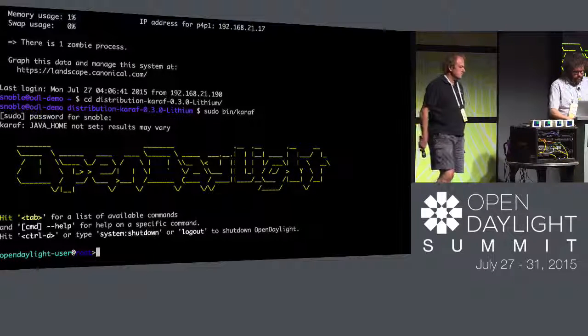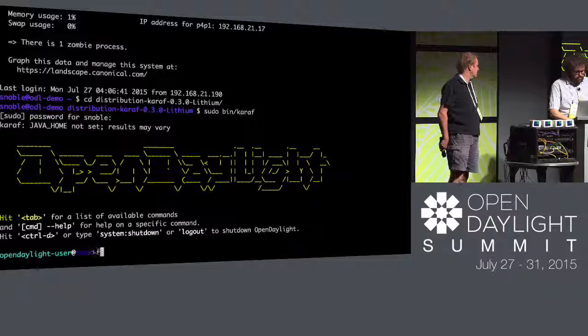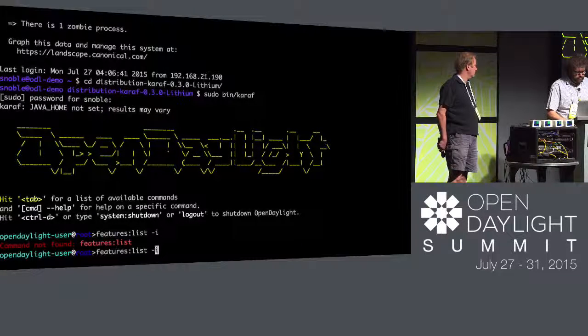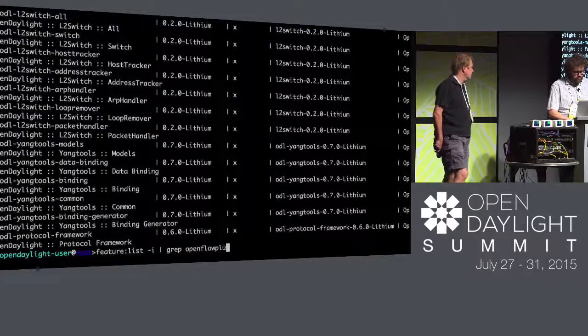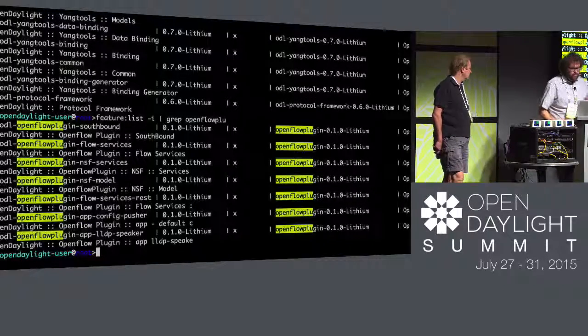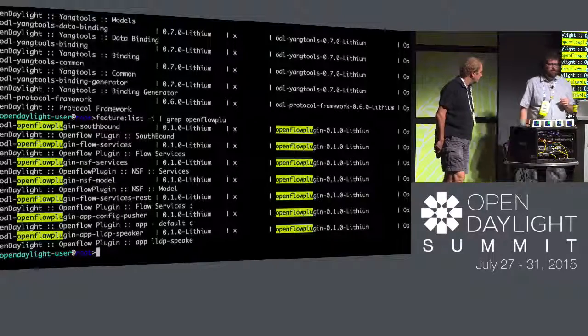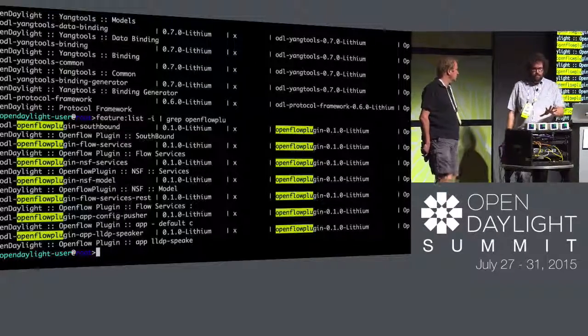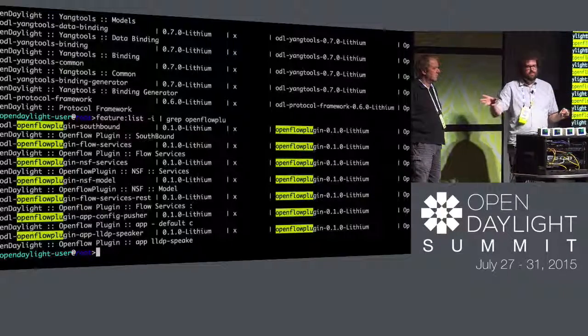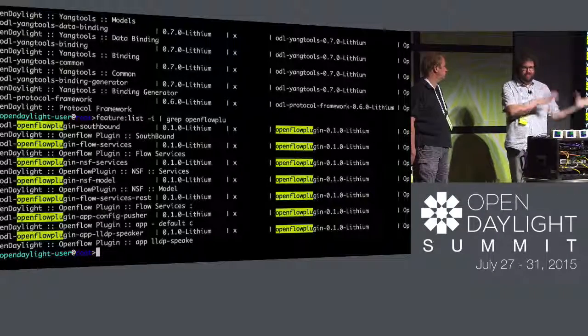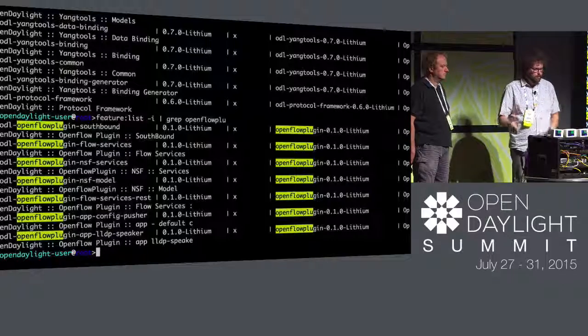So now that we have that up, we can do the feature:list -i. And then we can grep out openflowplugin. Basically, we can see that we've got the OpenFlow plugin, the standard one. This is not the new one because the L2 switch basically depends on the old one, not the new one.